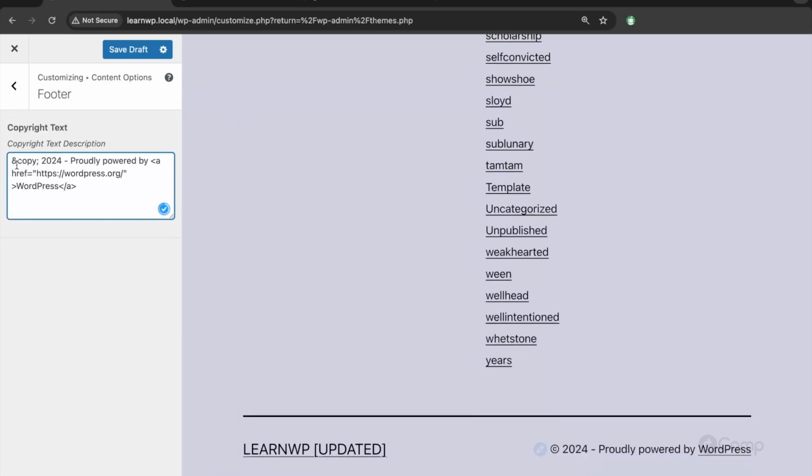Let me add a copyright text, something from 2024. Now you can see there's a copyright notice with an icon, the year, and the phrase proudly powered by WordPress. In the 2021 theme, this was a static text included in the footer. However, in the child theme, I have overridden the footer template and added a copyright text option, replacing static text with this new option.